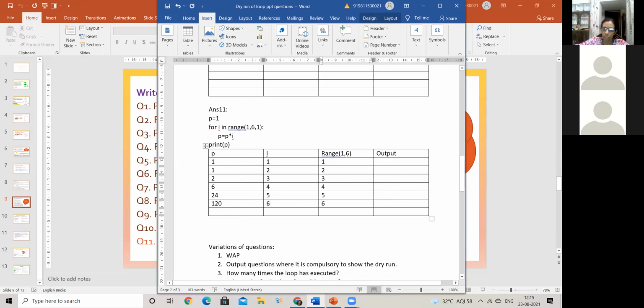So it's not less than 6 anymore. It is equal to 6. The loop body will not be executed in this case. Hence, it is out of the loop. Once it is out of the loop, you can see that the indent has changed. The next thing to be done here is print P. So here I come and give my output as 120.